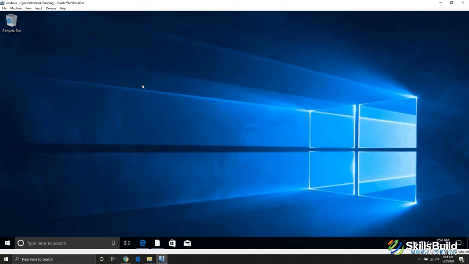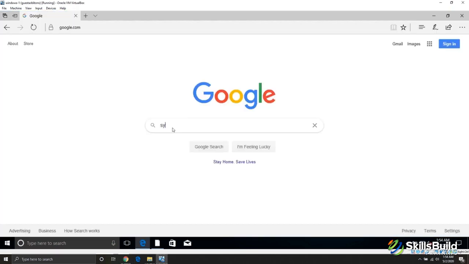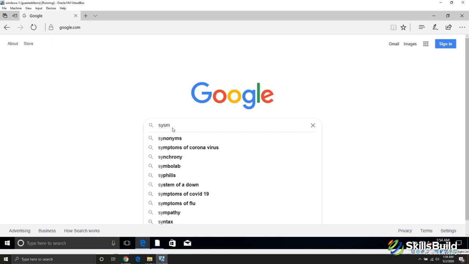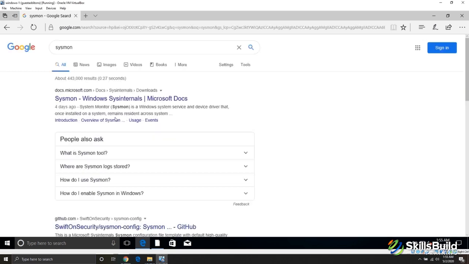It monitors processes, it monitors DLL use, it monitors network connections. So it really enriches the amount of data and the amount of threats that we can detect on a Windows host. And so I'm going to show you how to install that before we put Winlogbeat on. The easiest way is Google to find all the resources that we need. So we're going to Google Sysmon.